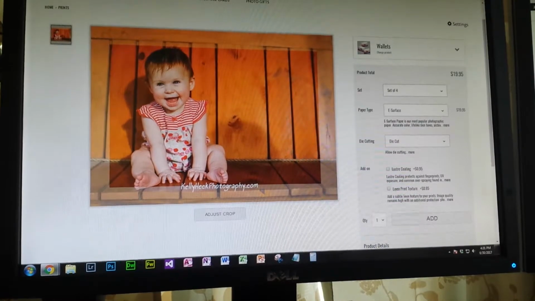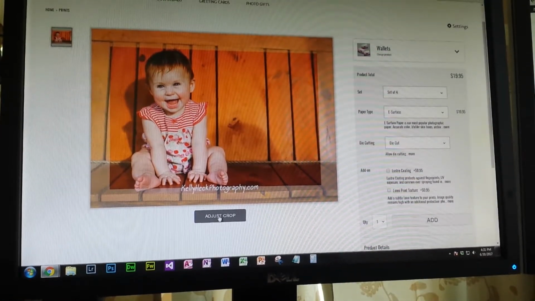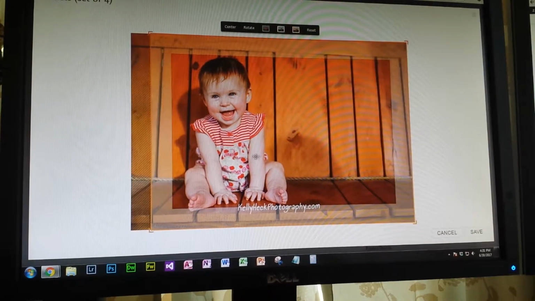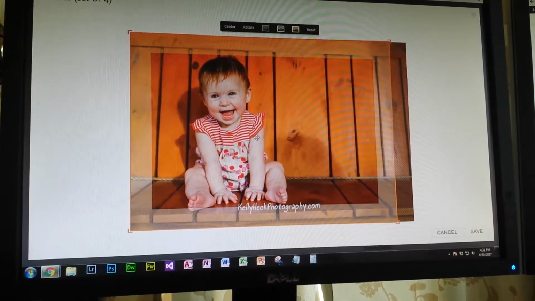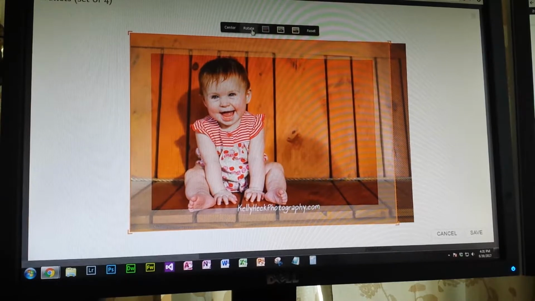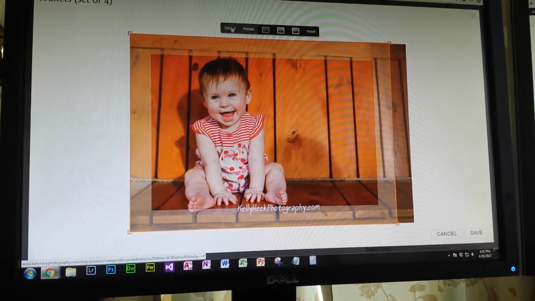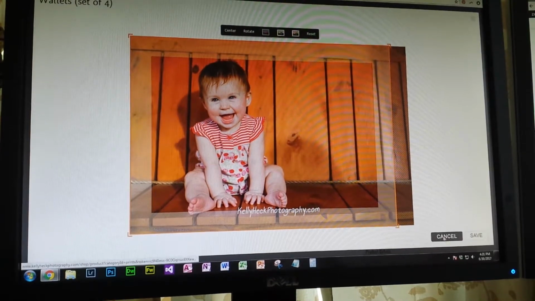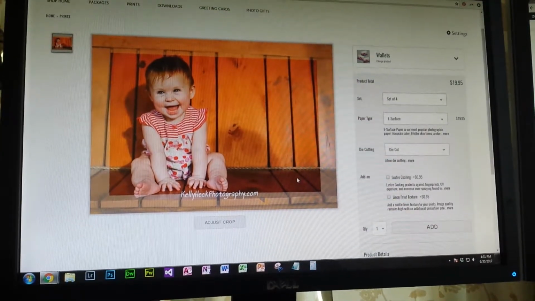If you don't like the crop that it's giving you, you can click Adjust Crop down here at the bottom, and it's going to allow you to click and drag that frame. You can also usually change a couple things up here, like rotate, recenter, and reset. I'm going to cancel. I don't really want to change anything else.